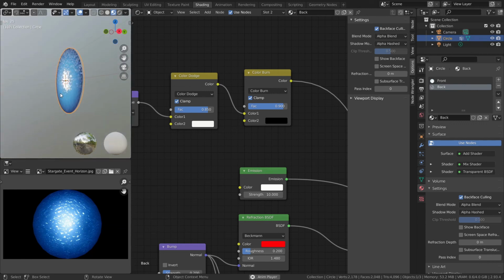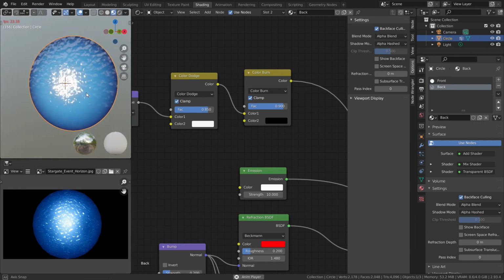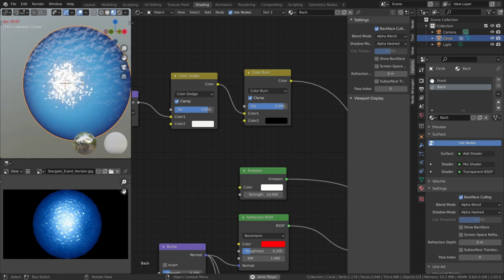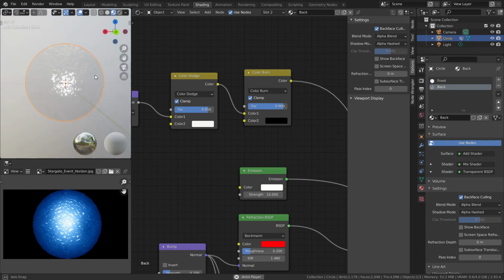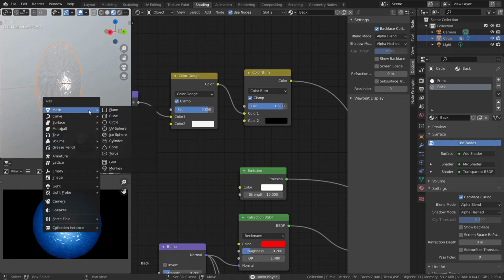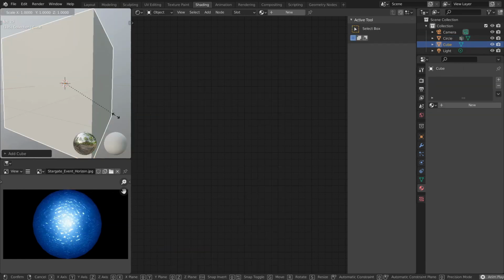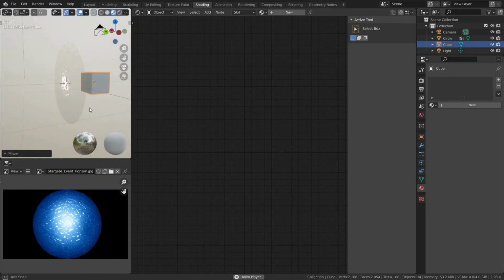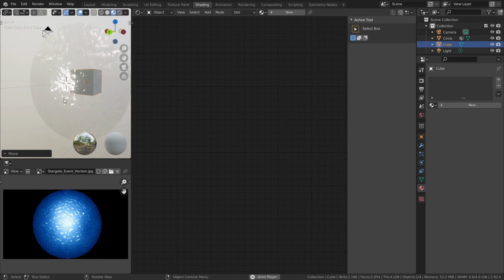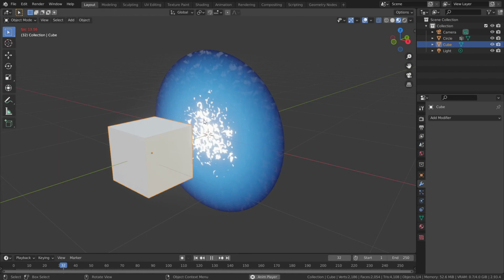So here we have the event horizon from the front, right, and from the back, and believe me, it's transparent. We can create again the cube. So scale it so you can see through the gate, right? And you can see through it. Nice. Let's go to layout.